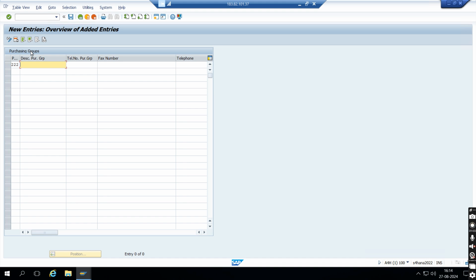Describe the purchasing group: I am giving it as OTTO UR group 2. I am giving here as auto purchasing group. If you have a telephone number of the purchasing group, you can give the fax number and the telephone number also. You can create a number of purchasing groups. I am creating just one for your understanding purpose. You can create a number with the same procedure.